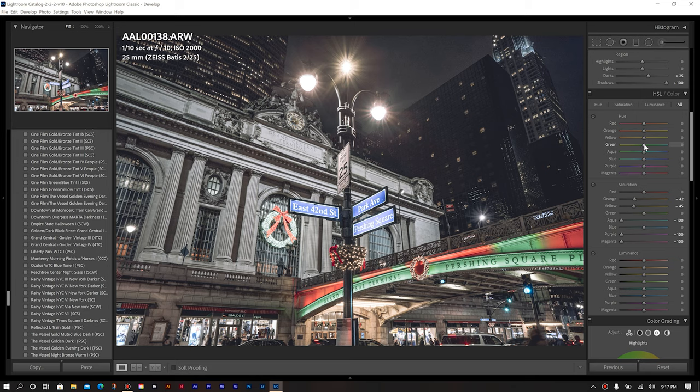And then next, I'll go back up to my hue, and I want to really emphasize more of the green. So let's change our green channel, go a little bit more green, and we'll do that for our reds. We'll change our reds a little bit here as well.